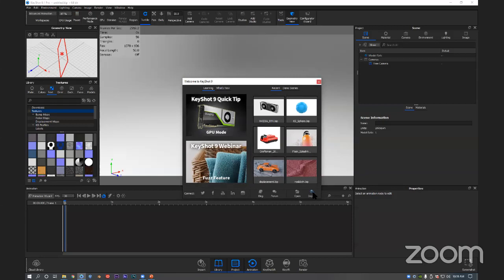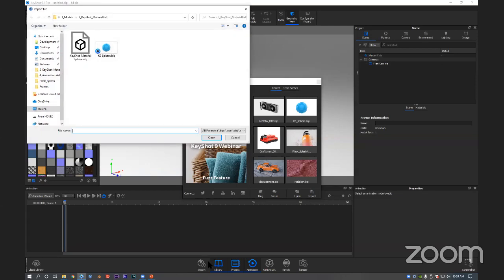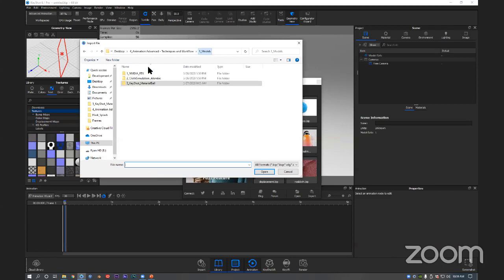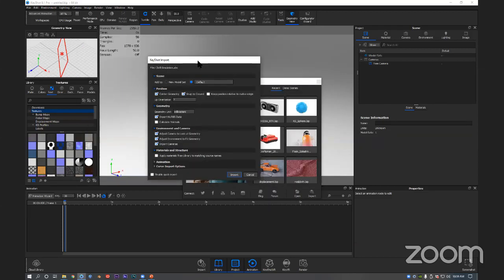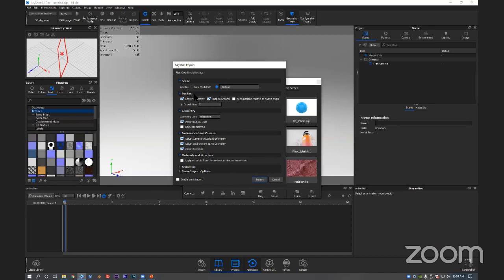And if you hit this in the welcome window, a little import, or you can go down here in the bottom bar. I'm going to navigate to that Alembic file, which is cloth animation, and click that and open it. So here's our import window, and you'll notice some settings in here. I'm going to turn off import cameras because I didn't create cameras in Cinema 4D for this, and we don't need to pull those over. So we'll keep that off.